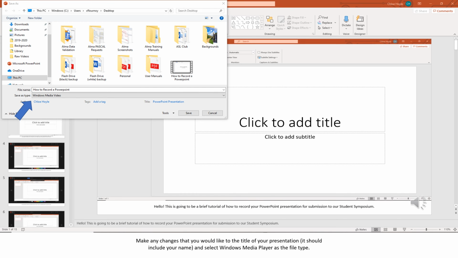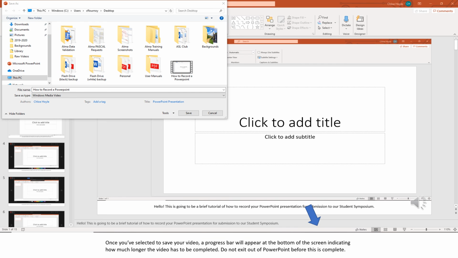Make any changes that you would like to the title of your presentation. It should include your name, and select Windows Media Player as the file type. Once you have selected to save your video, a progress bar will appear at the bottom of the screen indicating how much longer the video has to be completed. Do not exit out of PowerPoint before this is complete.